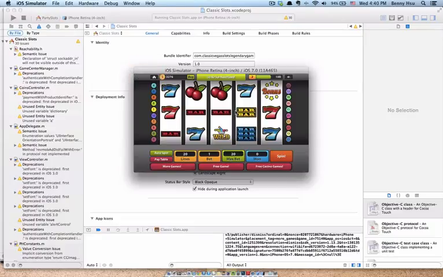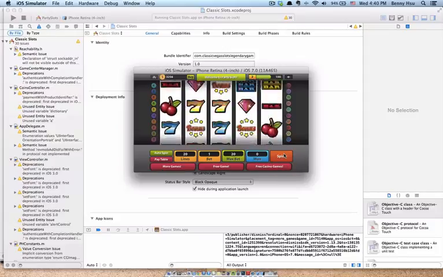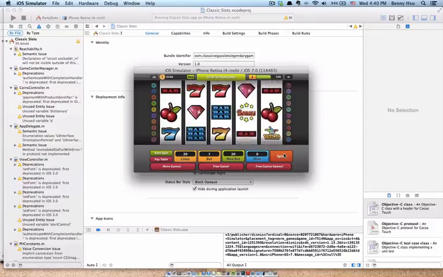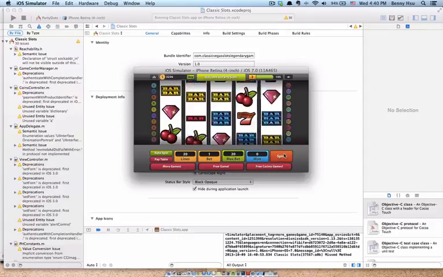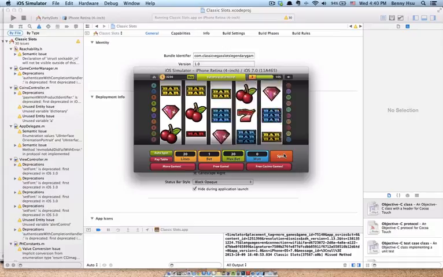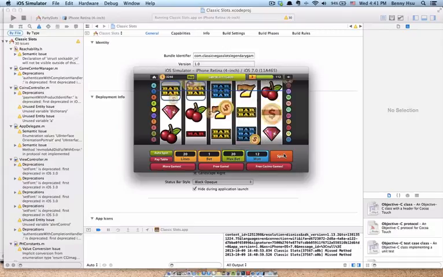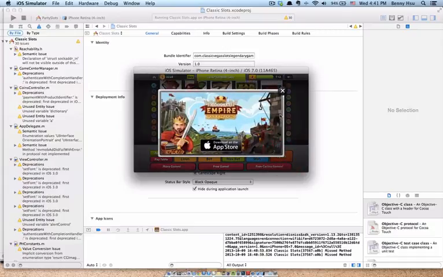And now we want to test out the Chartboost ad. The Chartboost ad is going to appear after a certain number of spins. So let's start spinning the wheel and see a Chartboost ad appear. Oh, there it is. Good. So the Chartboost ad is showing properly.